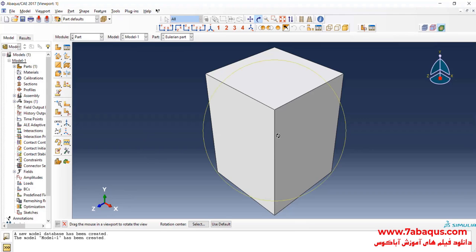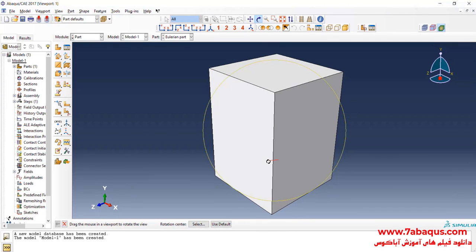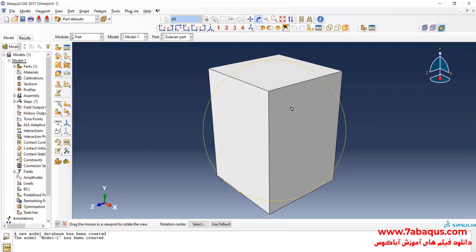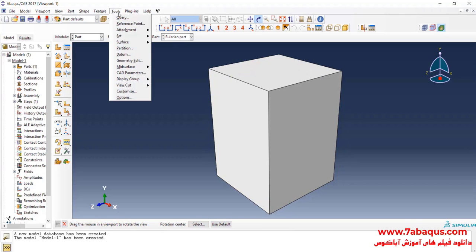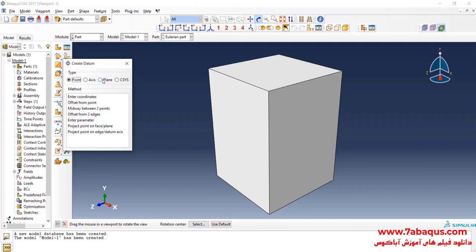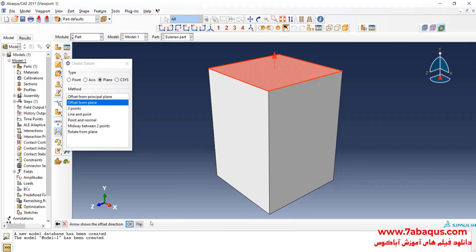Here you observe the Eulerian part. This part includes two sections, water, void. Here we should distinguish the area where there is water and the area that is void. To do so, I will click on Tools menu, Datum, then select Plane and Offset from Plane. Select this plane, enter value, flip and OK. I will enter offset equal to 0.6 meters.